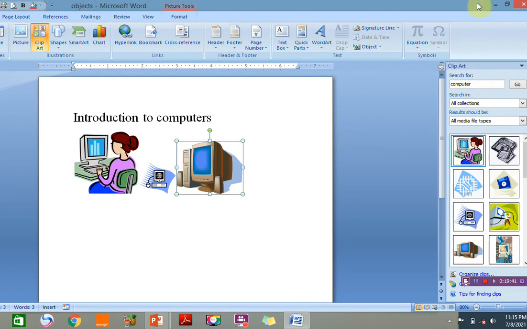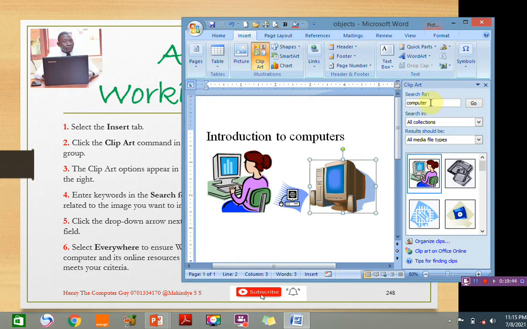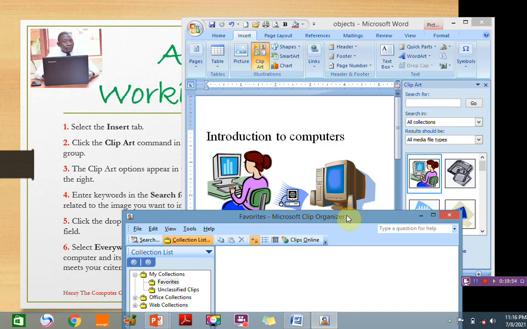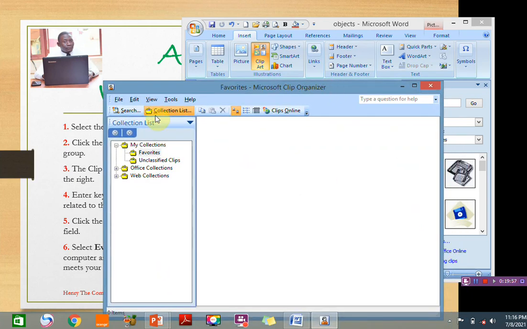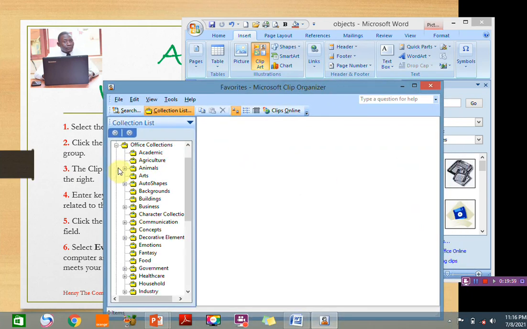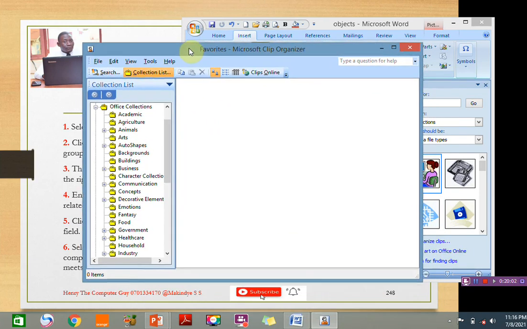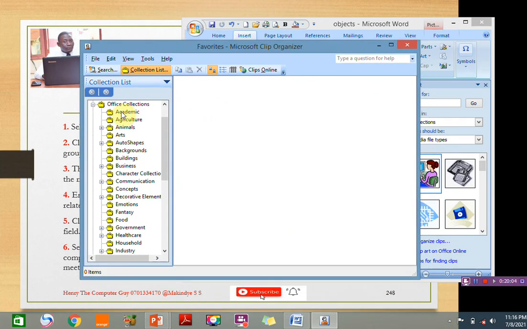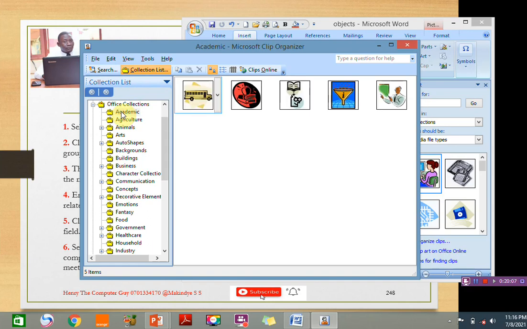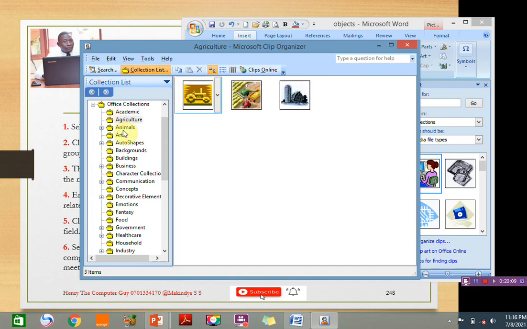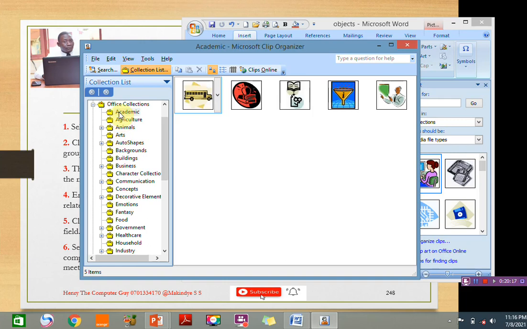And actually, if you typed something here and they have given you nothing, what you'll do is come down to Organize Clips. When you come to Organize Clips, you'll see an option that says Office collection. When you click on Office collection, they are going to display all the categories of clip arts they have there. For example, we have academics, agriculture, animals, art. So you only go to the category that you want to use, then select the picture that you want to use in your document.